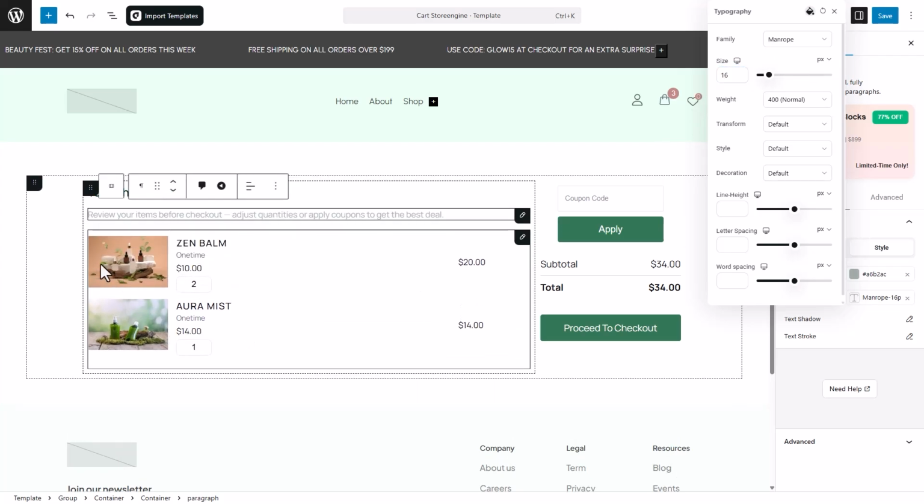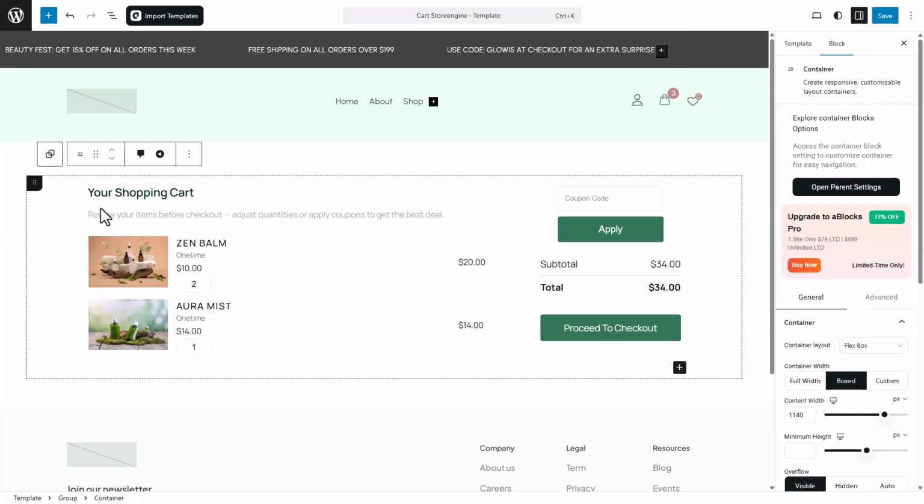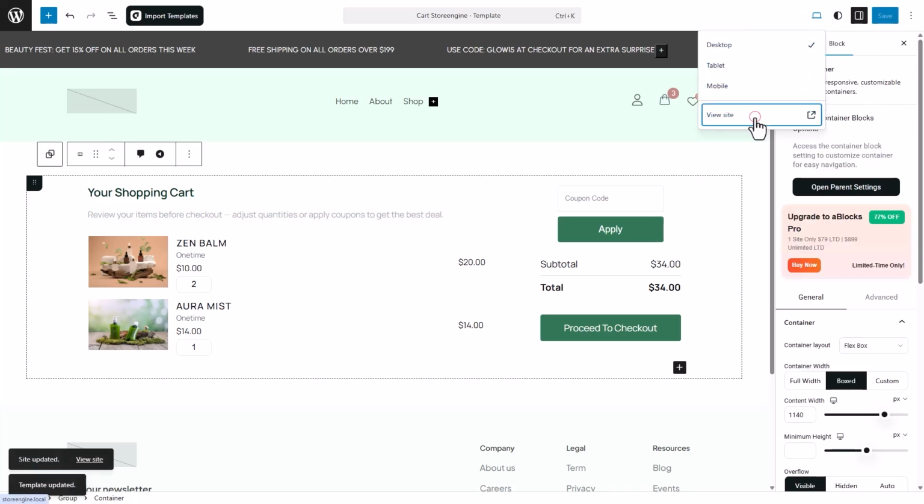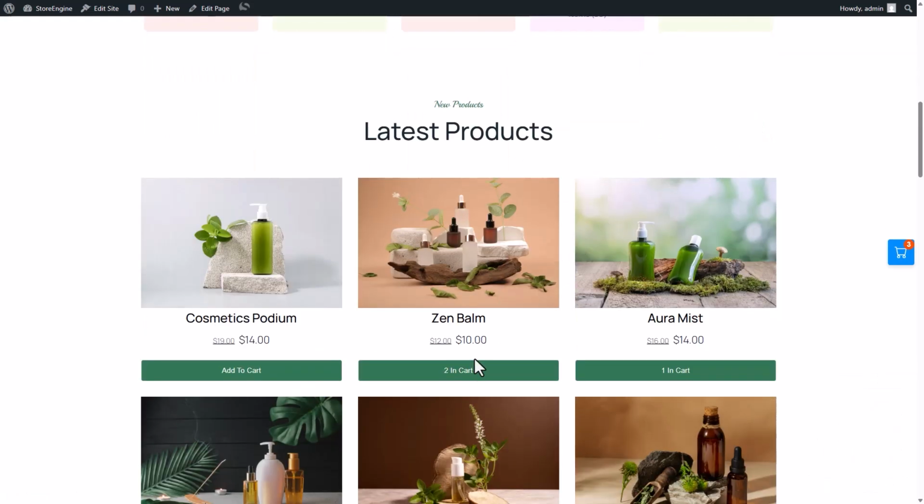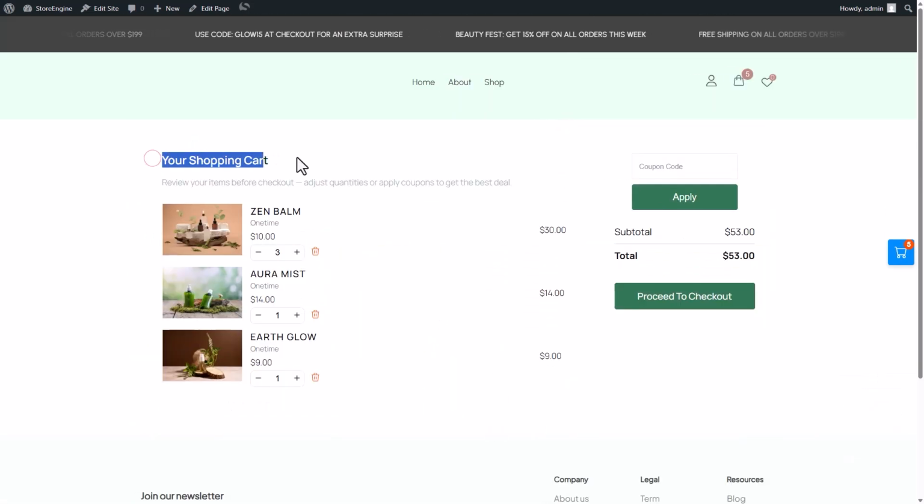Finally, save your changes and preview the result. We've successfully redesigned the cart page exactly the way we wanted.